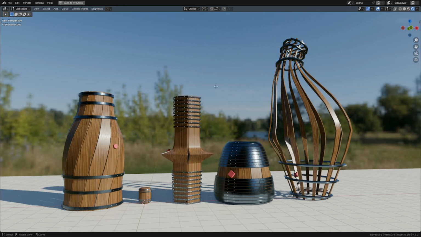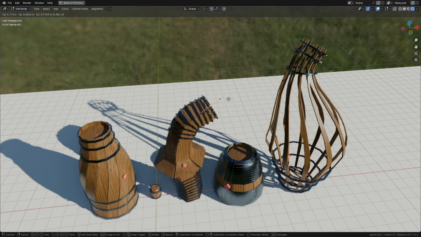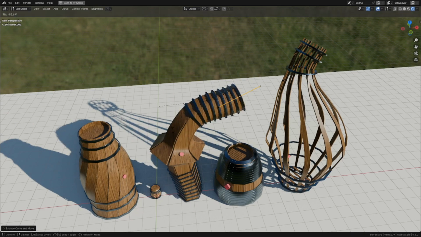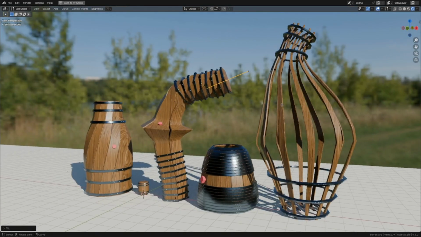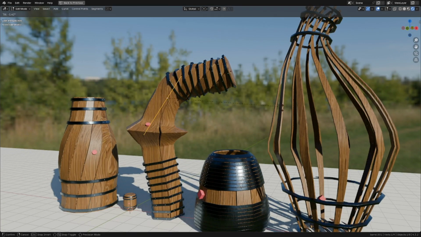So you can go in and hit Control T to twist. You can hit Alt S to scale. You can hit E to extrude. You can hit delete to get rid of them. There's lots of stuff that are parameterized on this that you can control.